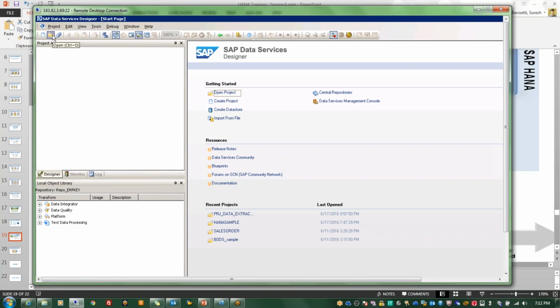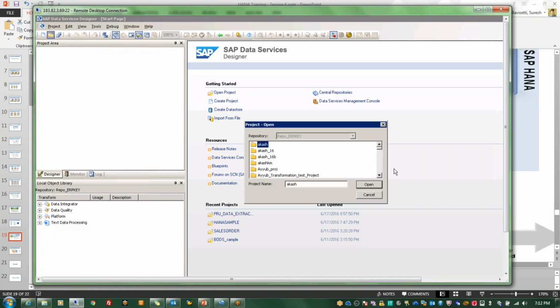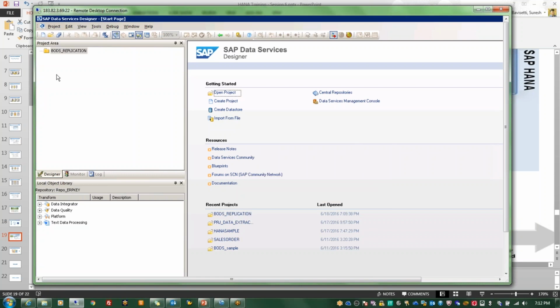So here I have fixed my requirement. I'm going with my project creation. My project is BODS replication. So you are creating a new project basically. Yes, for my requirement, I am creating my new project. The second step: I have created my project. Through batch jobs only, we can process the data from source to target. So I need to create one batch job. I'm creating the batch job.